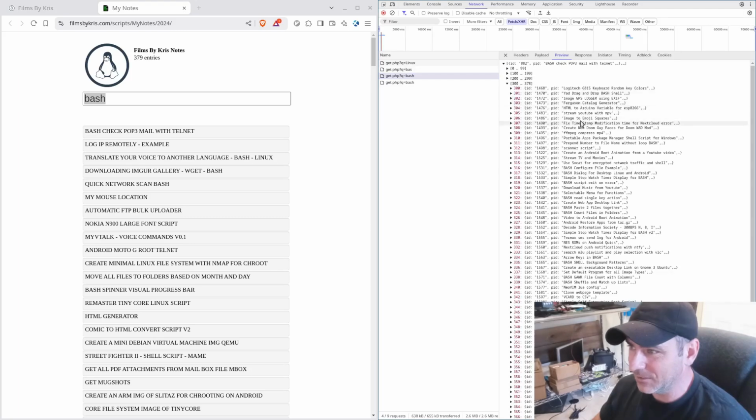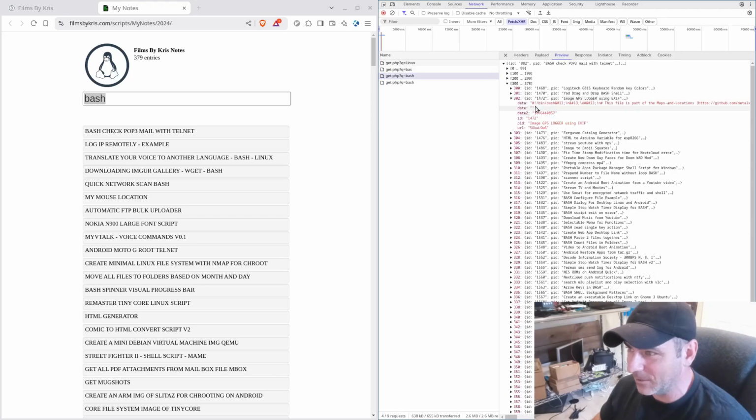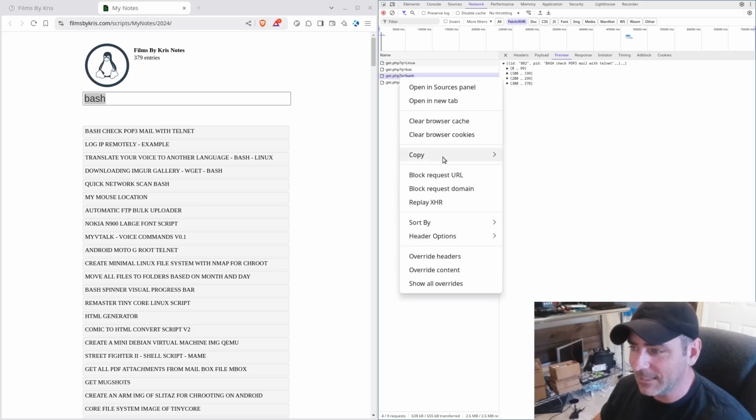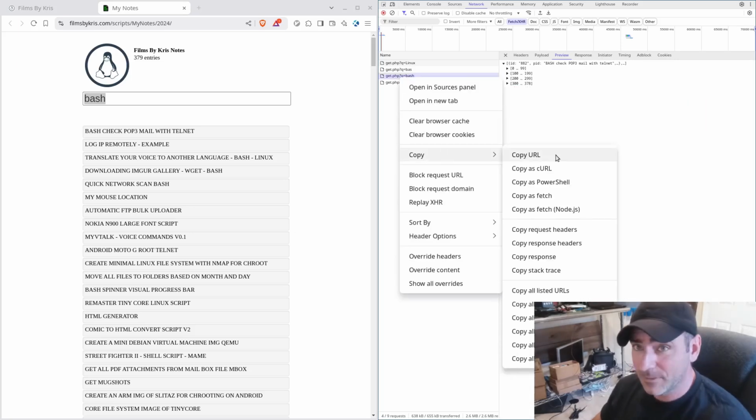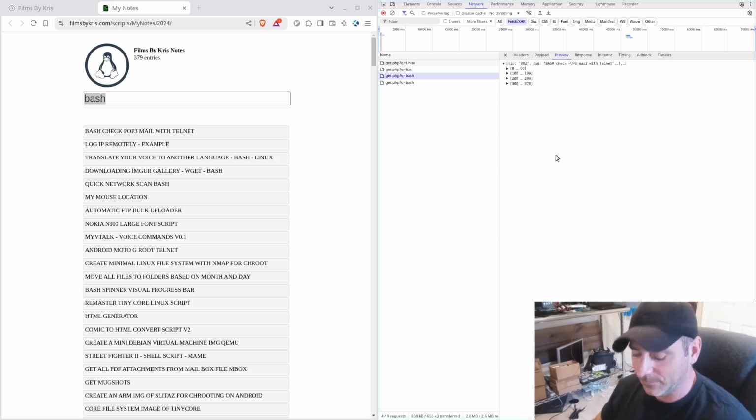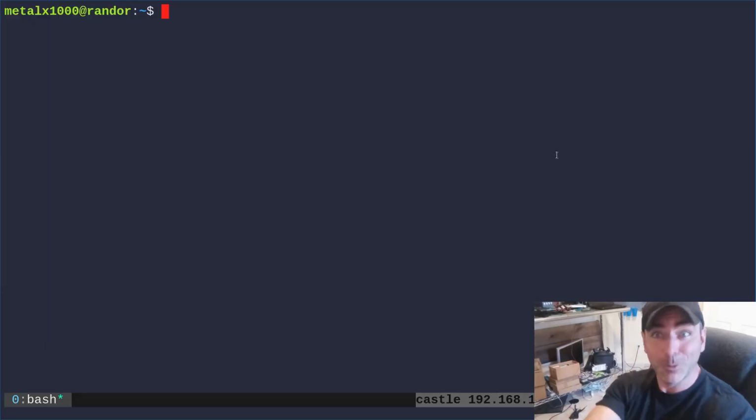Here you can see if I click on this and I expand this out, you can see this data here is actually a very, very long string, depending on how long that script is. But now we can use this. I can right click this, I can say copy, and for this I'm just going to copy the URL. I can now go to my shell, which is where we want to be, right?